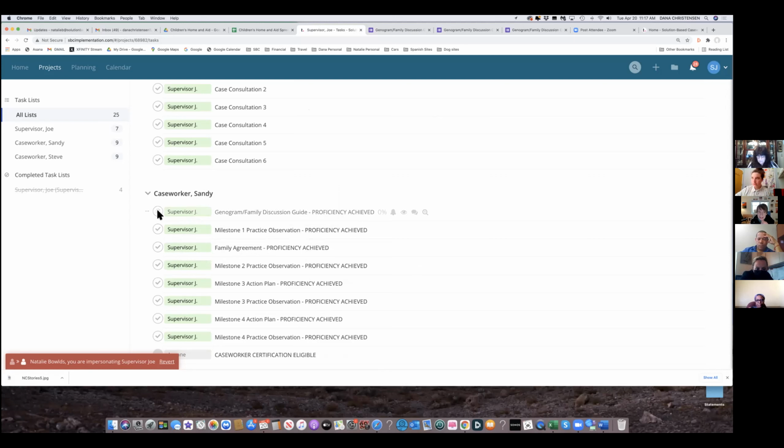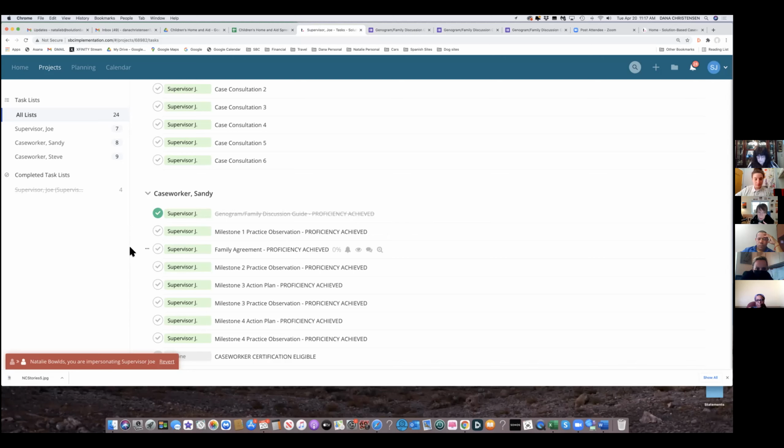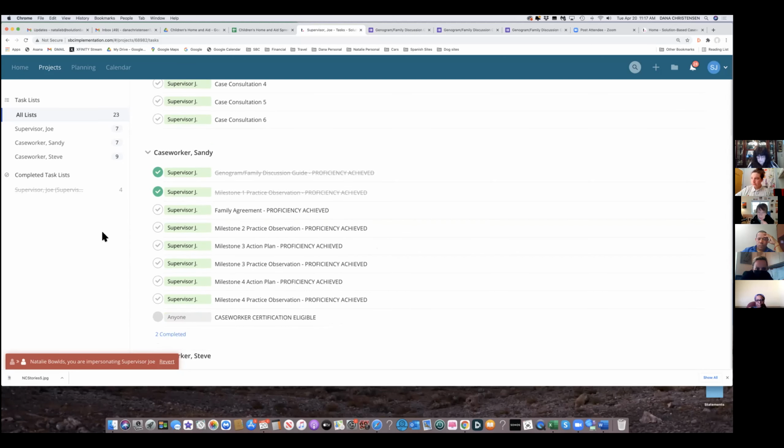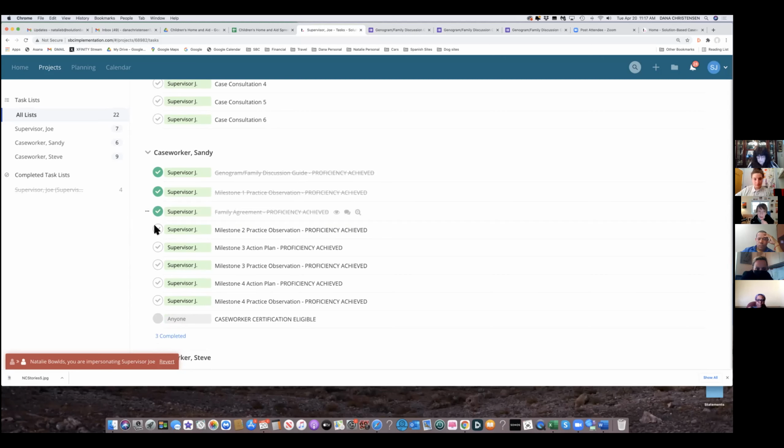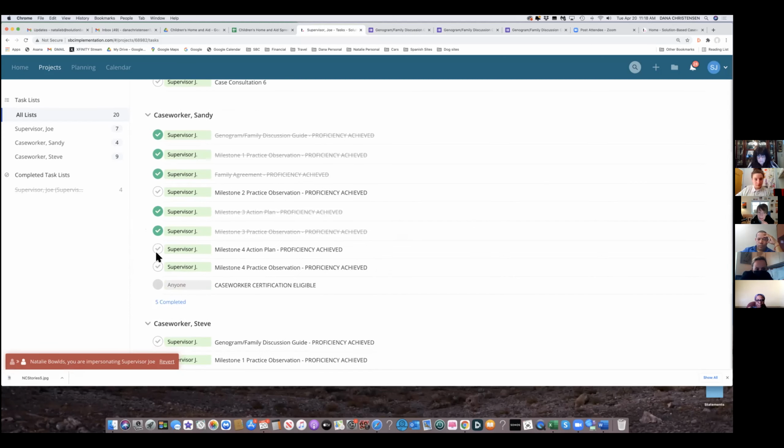But let's say Sandy does the genogram family discussion guide, which is required, the milestone 1 practice observation, which is required, and the family agreement, required. Let's say she chooses not to do the milestone 2 practice observation because she's already pretty skilled with that, and her supervisor maybe wants her to do the milestone 3 practice observation because she needs some coaching in that one. So she chooses that as her second practice observation. She does have to do the milestone 3 action plan, that is a requirement, and the milestone 4 action plan. Then she is eligible for certification.